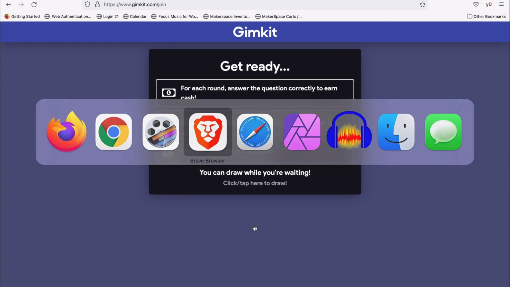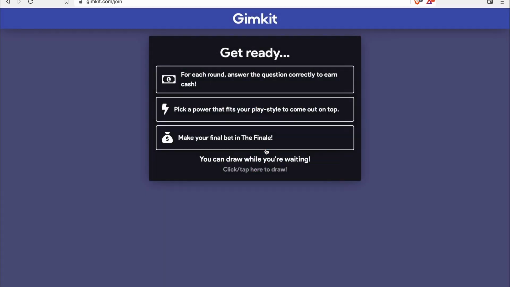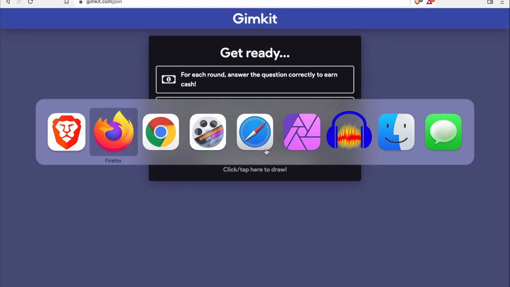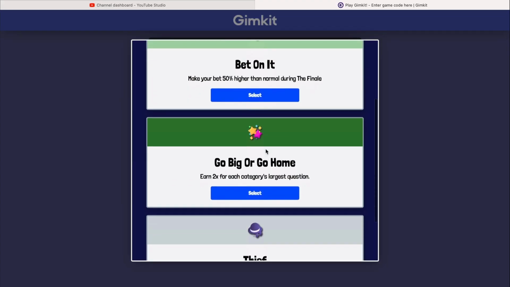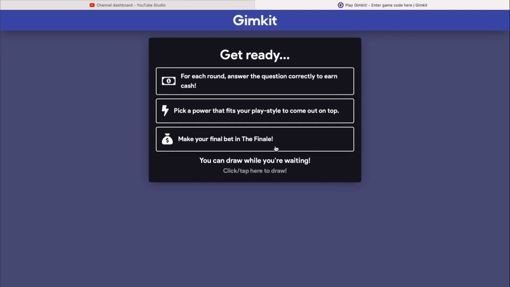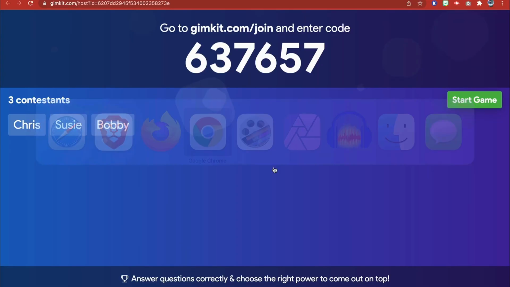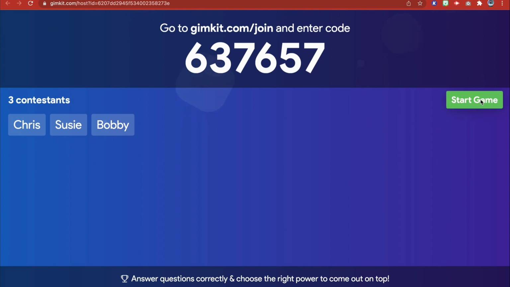Got a bunch of accounts open here. So Go Big or Go Home, 401k, Thief, you saw that one appear again. And as you play, you'll see all of the different ones they have. So Bet on It, Go Big, Go Home, Thief is there again. So the kids can choose whatever they want their power-up to be. So that part of the game that is in everyone where they purchase their power-ups, they just choose it from the beginning.